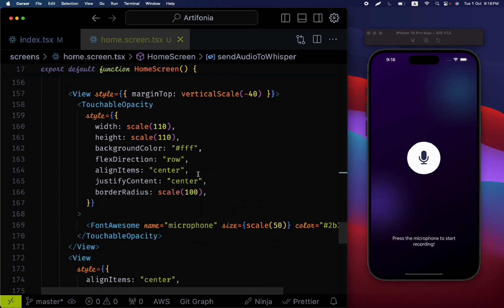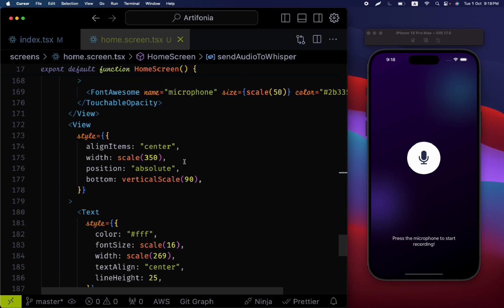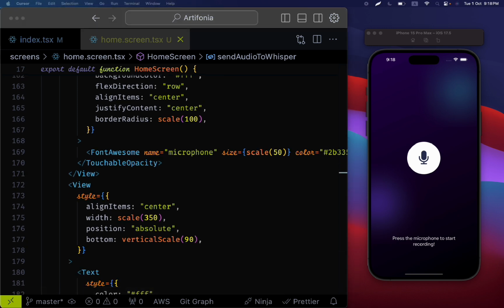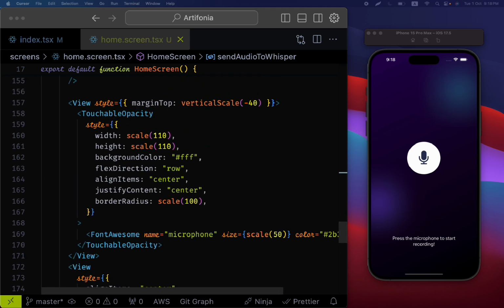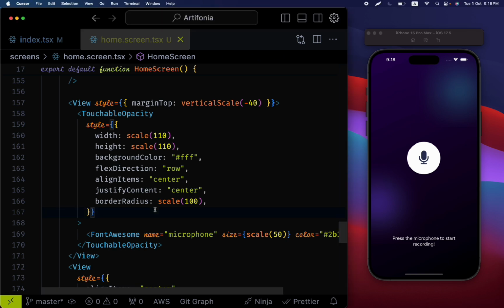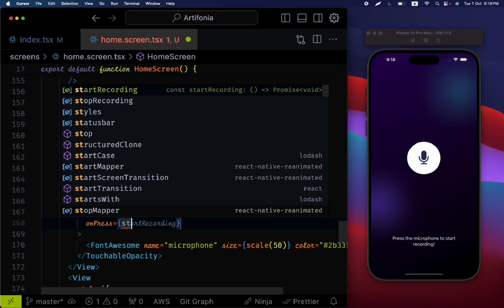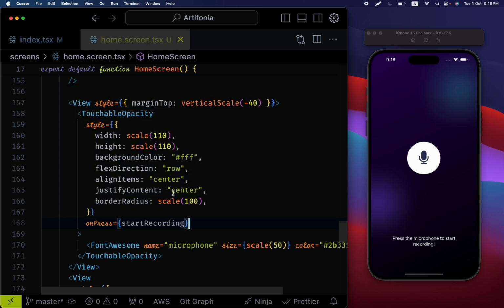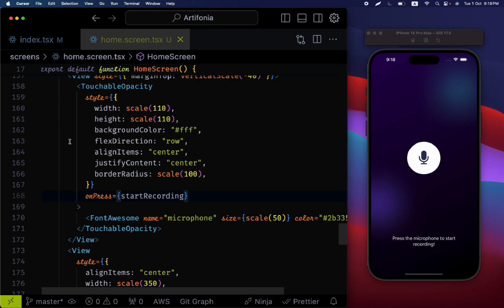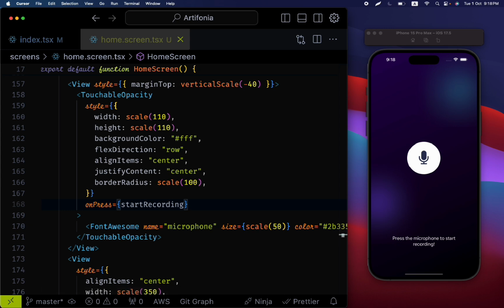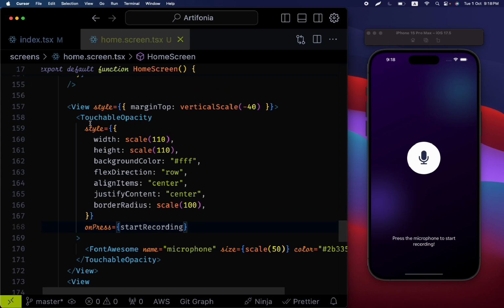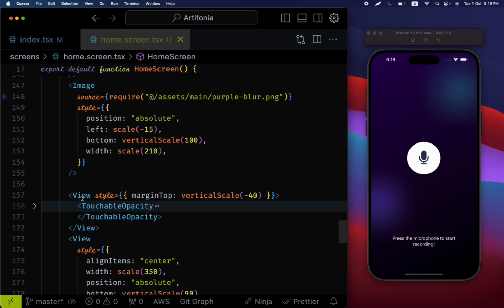All right, so here we have to add start recording and stop recording inside the onPress. You have to add that inside this touchable opacity, right? So let's add an onPress event here, and when someone presses this, we will call this start recording function. Now here we have to write an important logic, so just cut this touchable opacity.